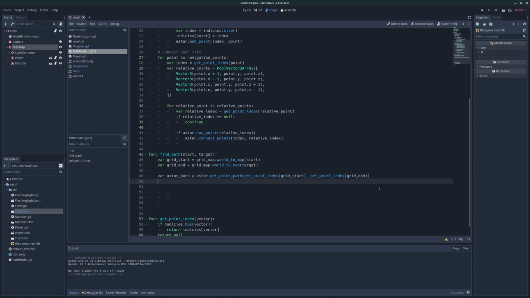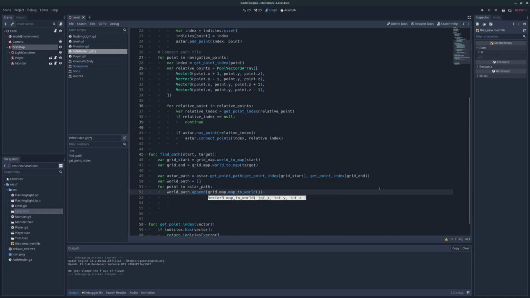So we need to convert this to be in world space. So world path. For point in AStar path, we call world path and we append grid map map to world, and we call point.x, point.y, and point.z.